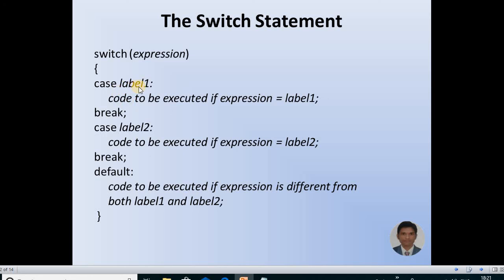For example, case label 1. If case label 1 is matched, then the code is executed if the expression is true. Then in this syntax we write break to terminate case 1. Then case label 2. If case label 1 does not match this condition, then control will jump to case label 2. Code to be executed if the expression is equal to label 2. Then break to terminate the case, then control will jump to the default.